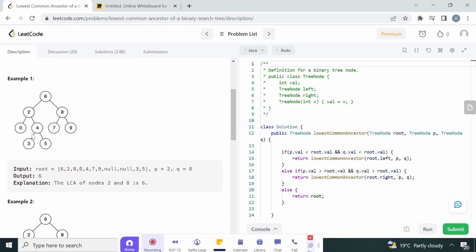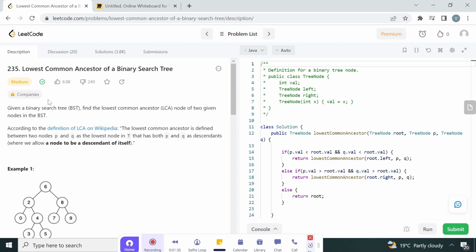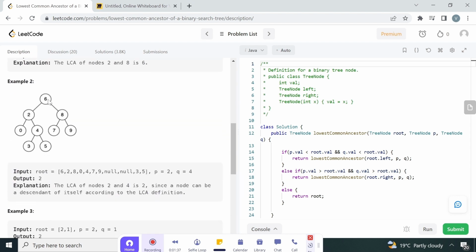So if you see this example, this is a BST, binary search tree, right? And we are given P equal to 2 and Q equal to 8. And we have to find the LCA, lowest common ancestor. So 2 and 8 are the descendants of 6. So 6 is the lowest common ancestor, right?